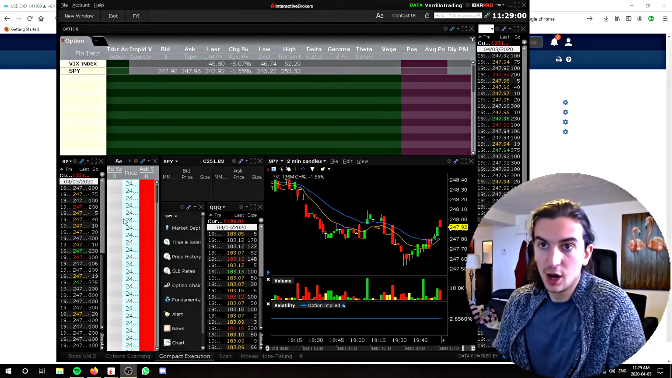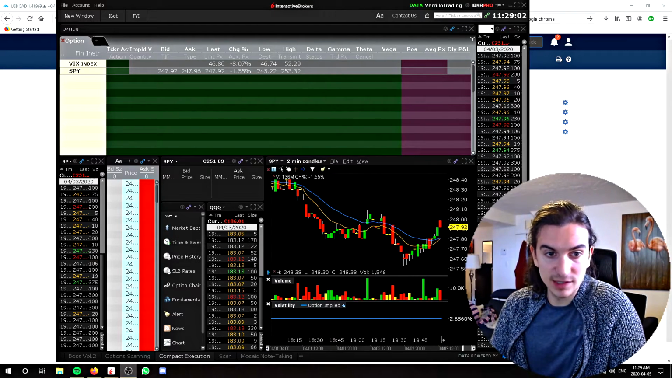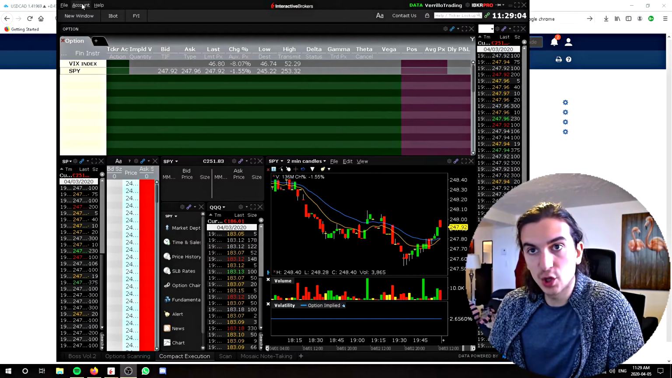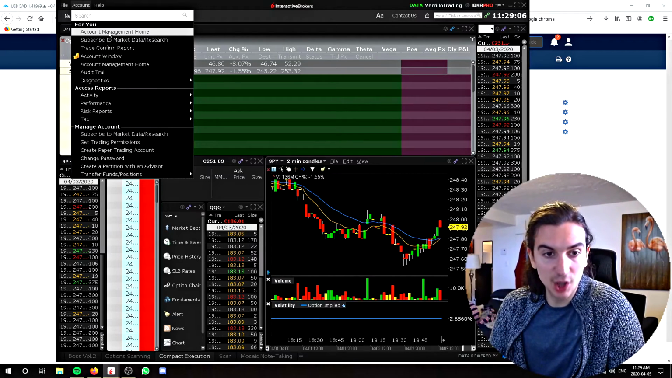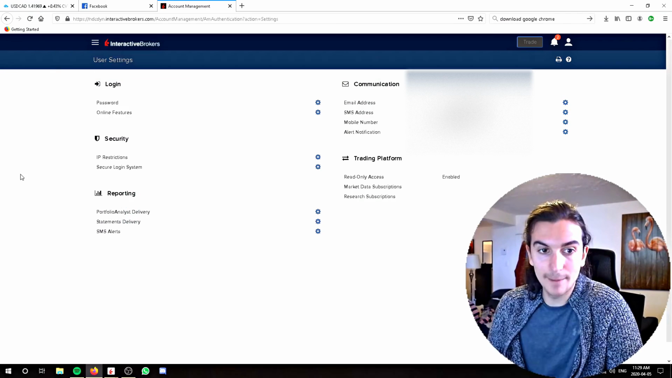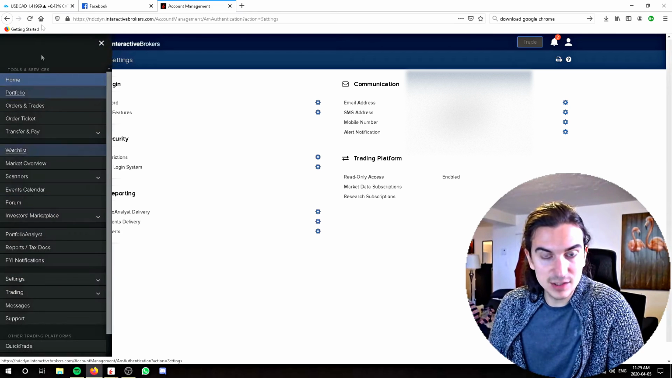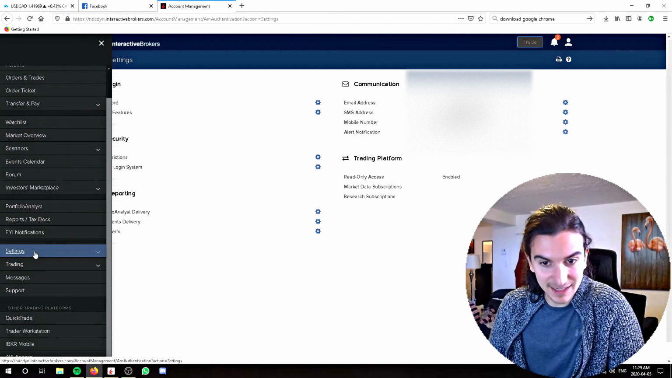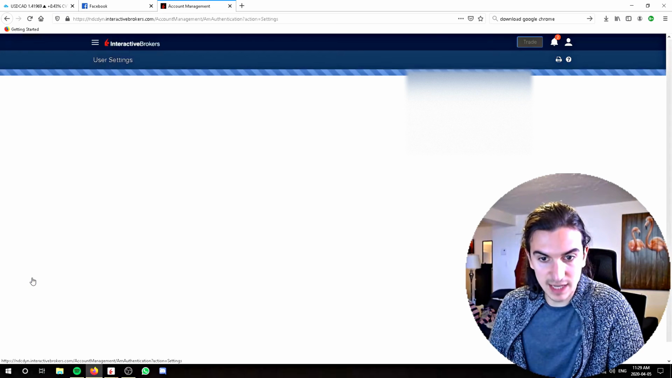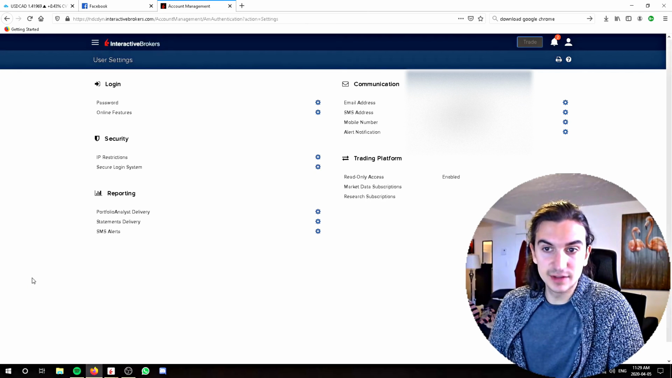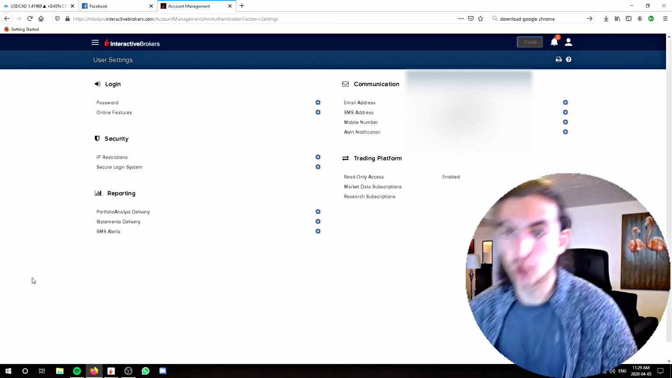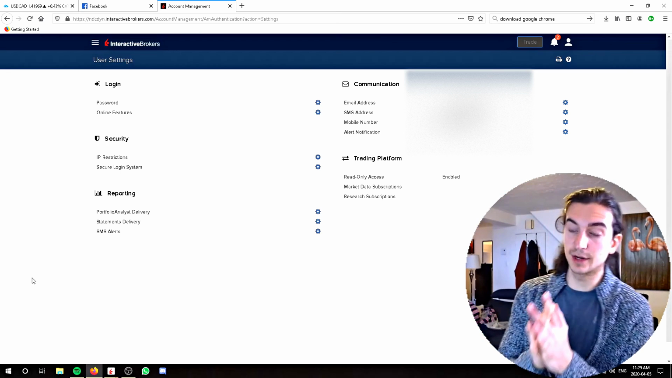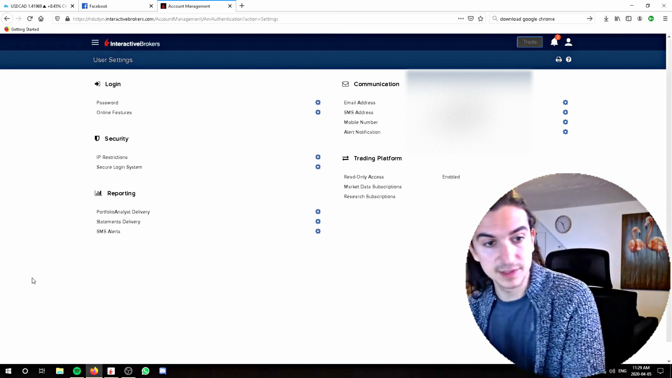So first of all, once you're logged into Trader Workstation, you want to go to Account, then Account Management Home, which is going to bring you to the web browser platform. Now, in the web browser platform, top left here, bring down the drop down, go to Settings, and then User Settings, all right? And that's gonna bring you to this menu here where you're able to configure your login password stuff, your security, your communication, your trading platform stuff, all right?